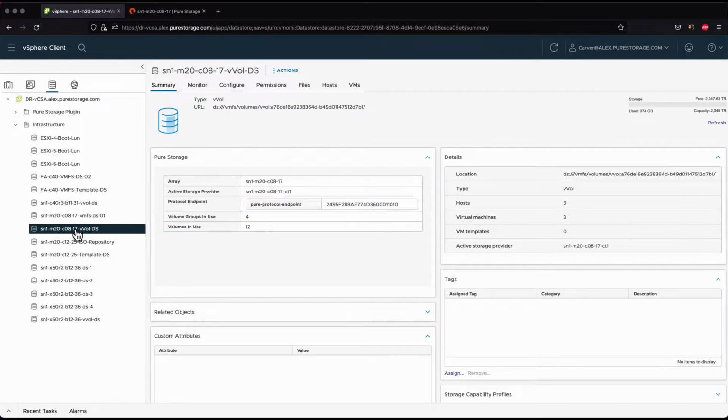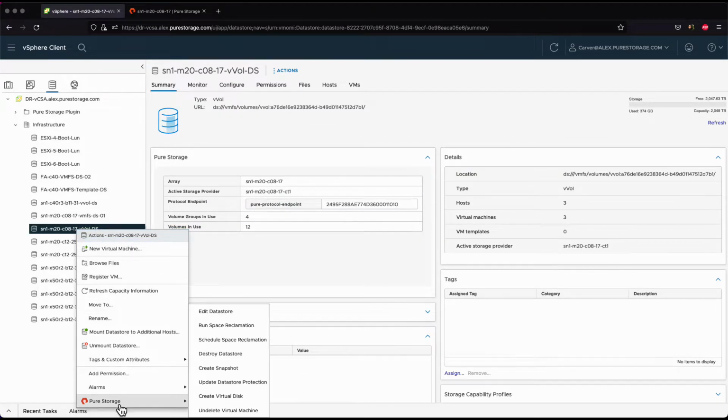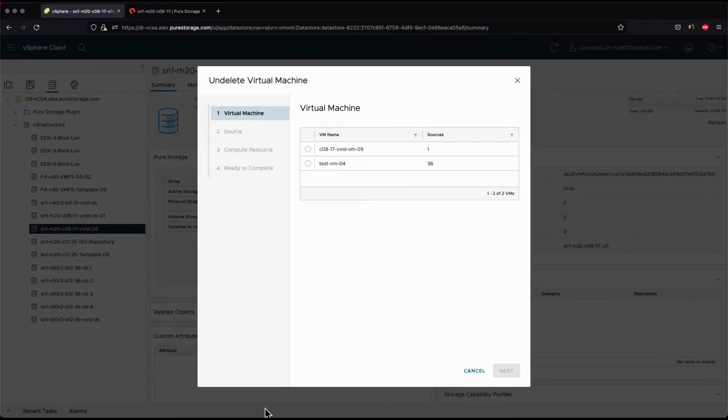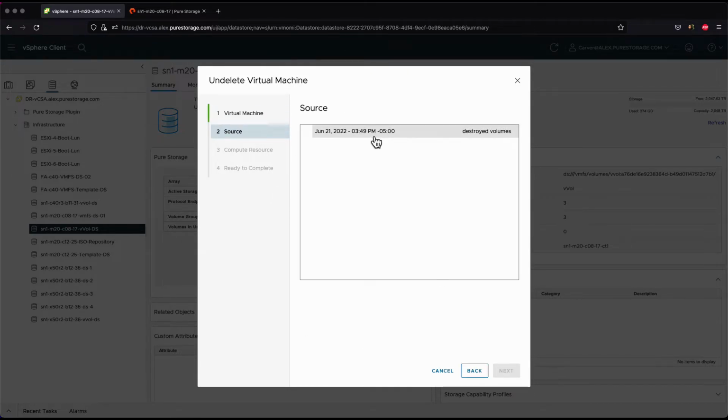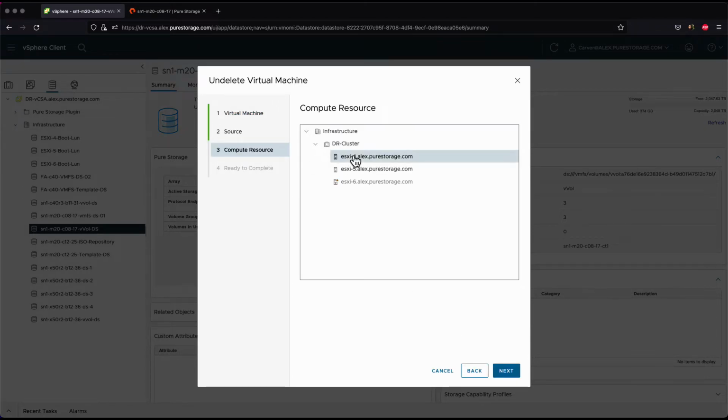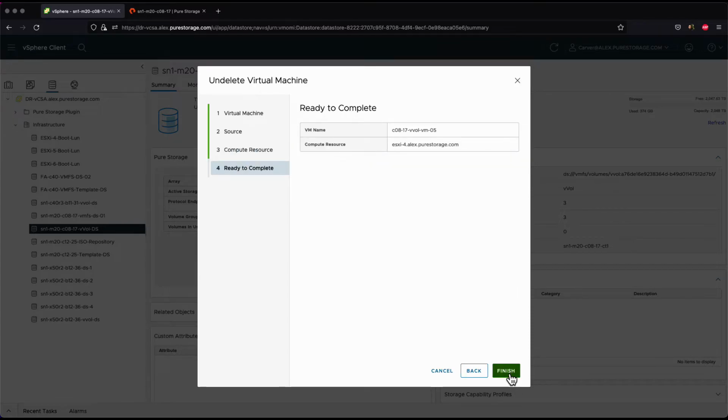To undelete a VM, you'll navigate to the vVol datastore, right-click on it, and then go to Undelete Virtual Machine. Here, notice that the sources say 1, even though there are all those other protection groups. Clicking on there, you see that the source is called the destroyed volumes. As we showed on the array, the volumes were destroyed pending eradication. To do that, you go ahead and select a compute resource, and then go ahead and finish.